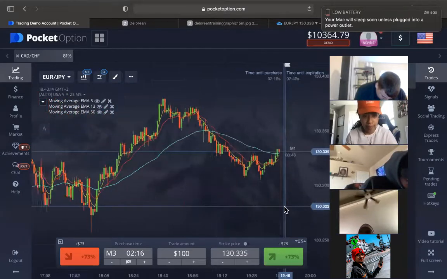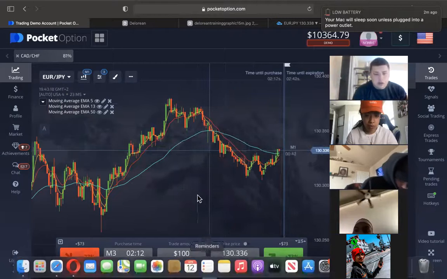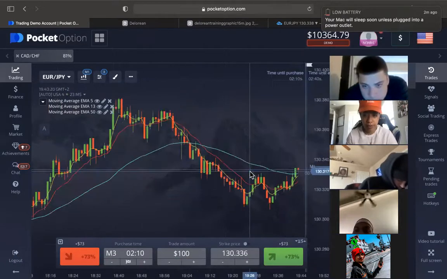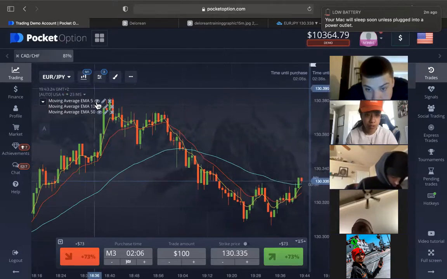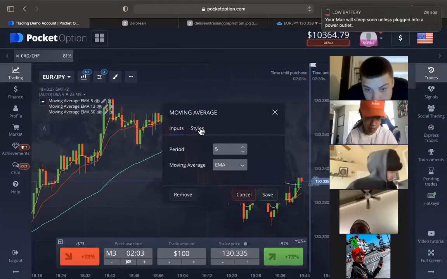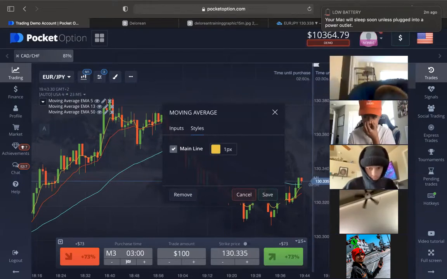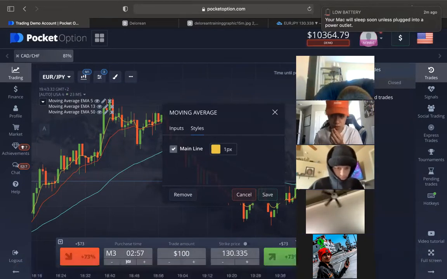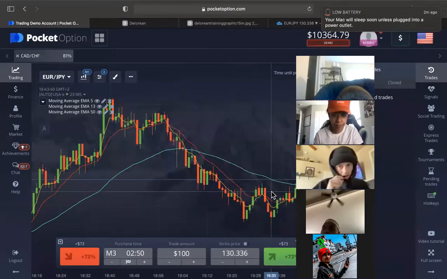All right. Now, the color for the first one? Did you leave it at green? The first EMA, the 5, did you leave it at green? No, so the first EMA is going to be yellow. Okay, thank you. It's yellow, red, and aqua. Like that.